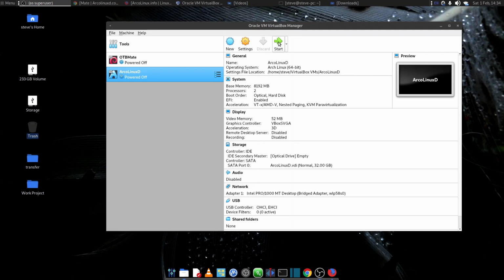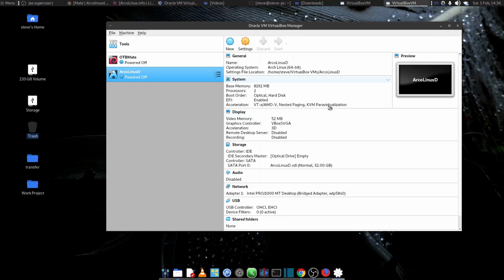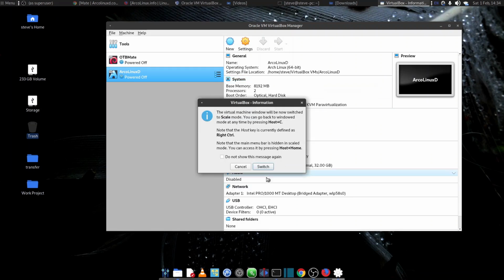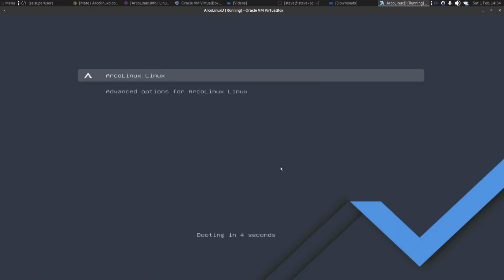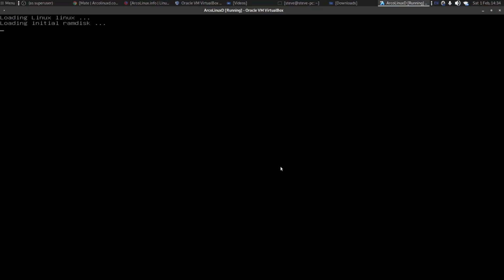Right, so that's the installation complete. Let's boot and see what we've got. We'll switch over to scaled mode again for the time being. Okay, so we have a nice boot screen. Boot into ArcoLinux. And we go straight to a login screen. Okay, so pretty much what I was expecting there.